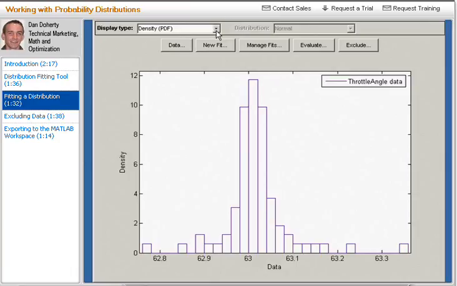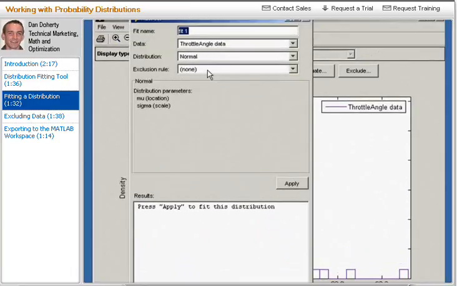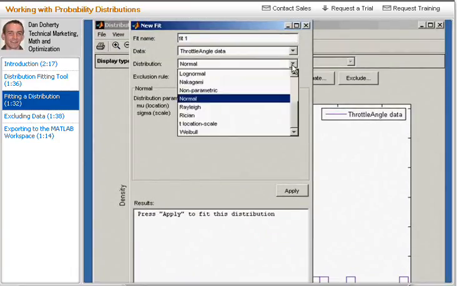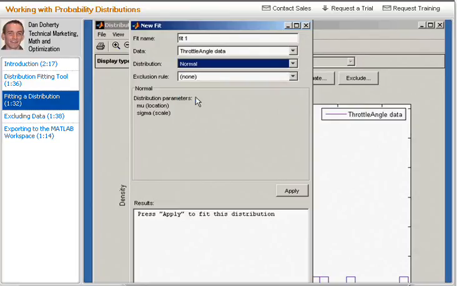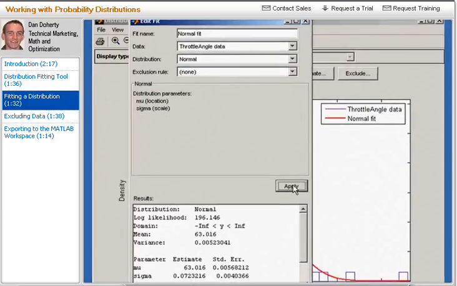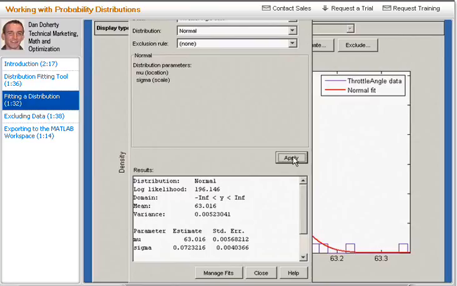Our data looks like it may be normally distributed, so we'll try fitting a normal distribution. We do this in the New Fit window. We'll select the normal distribution and name it Normal Fit. When we apply the fit, it appears in the main axes window. Some fit results, such as the mean and variance, are displayed in the results pane.